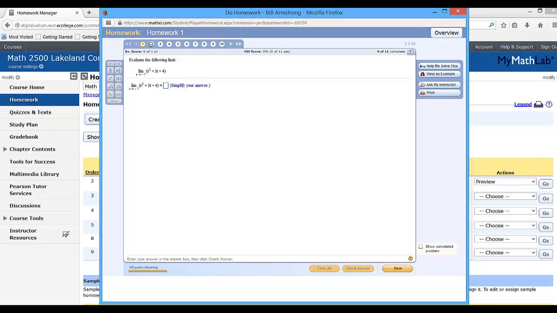And let's look at another one. Let's just say, for example, I really didn't know how to do this. Let's say I forget that this is the indeterminate form 0 over 0, and that I need to do some more work. What I'm really here to highlight for you is these two features: view an example, so you could see an example, or help me solve this.